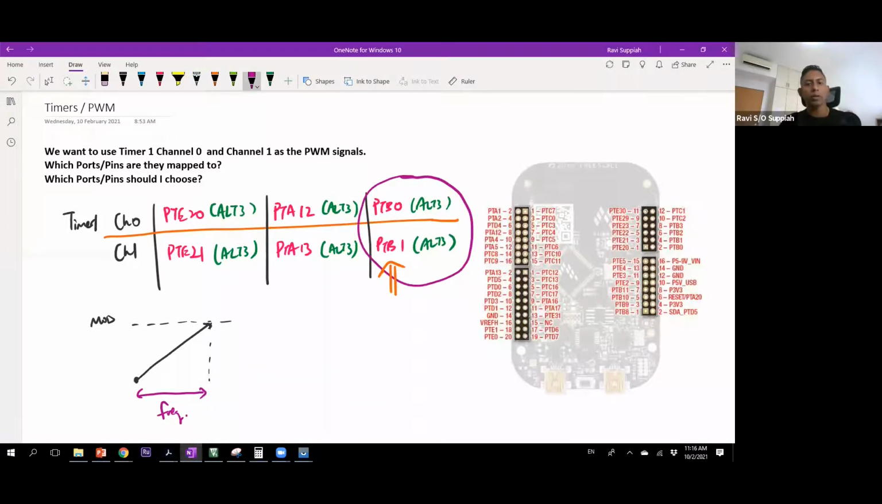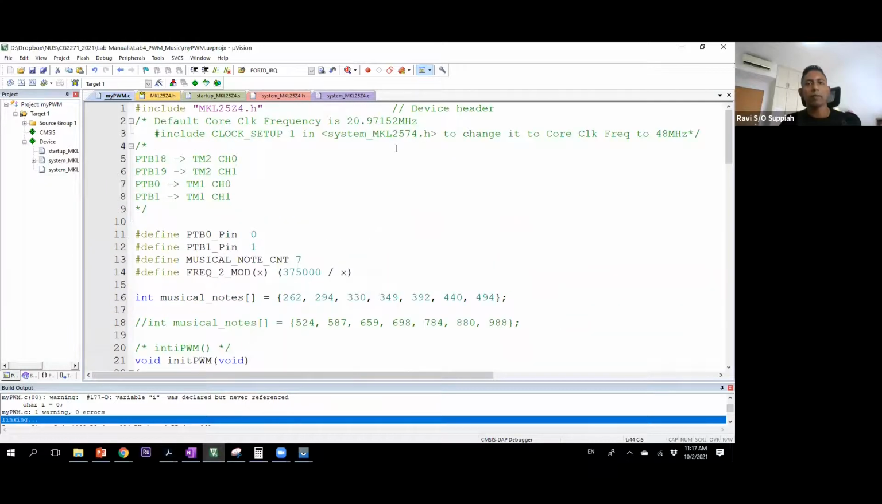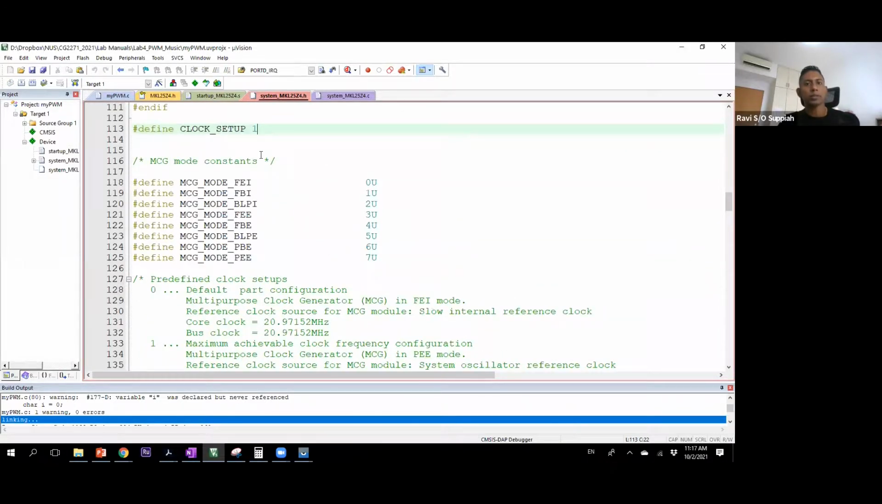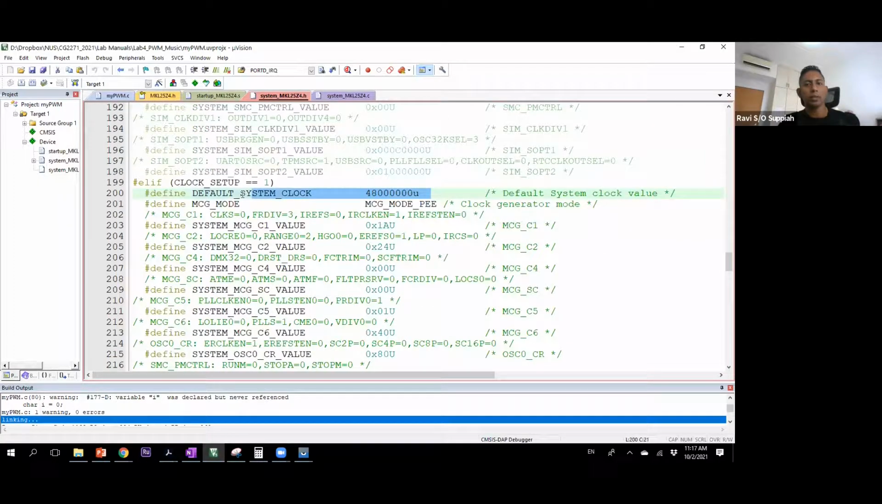So in this code here, one of the things you need to do is, up here I mentioned that you need to include clock setup 1 to change your core clock frequency to 48 megahertz. The clock setup 1, changing the core clock to 48 megahertz, is inside this file, system mkl. So once you set clock setup to 1, you will operate at 48 megahertz, the default system clock.